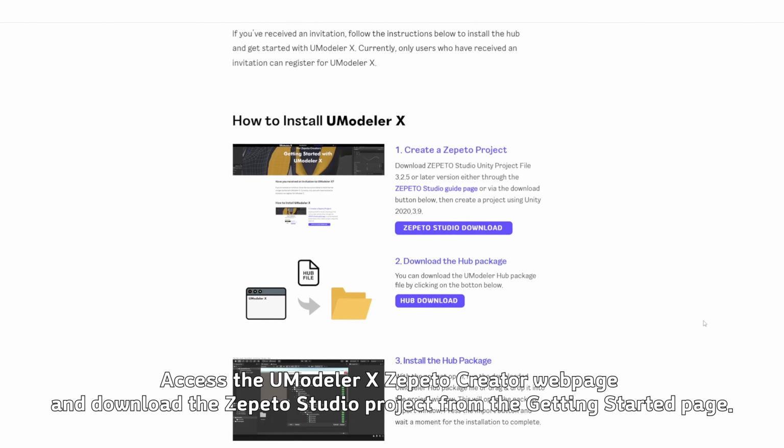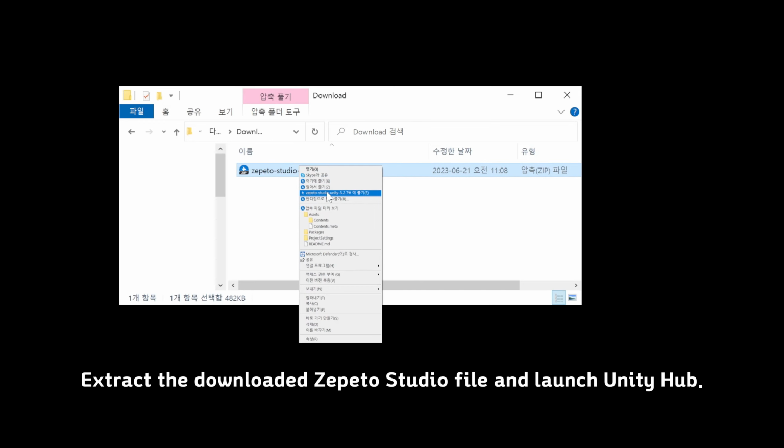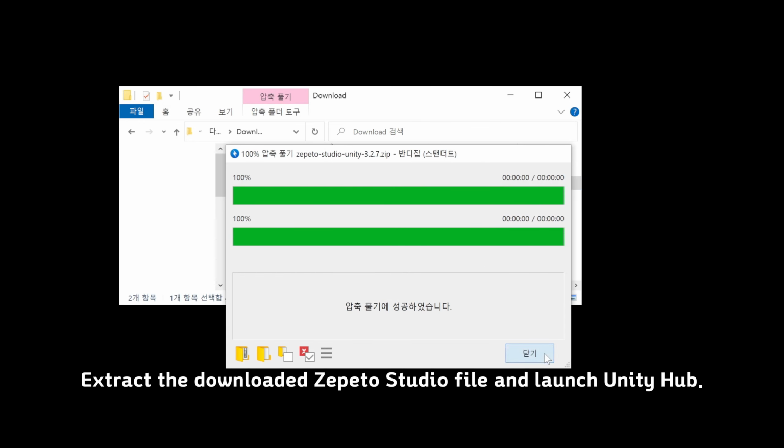Access the UModeler X Zepeto Creator webpage and download the Zepeto Studio project from the Getting Started page. Extract the downloaded Zepeto Studio file and launch Unity Hub.